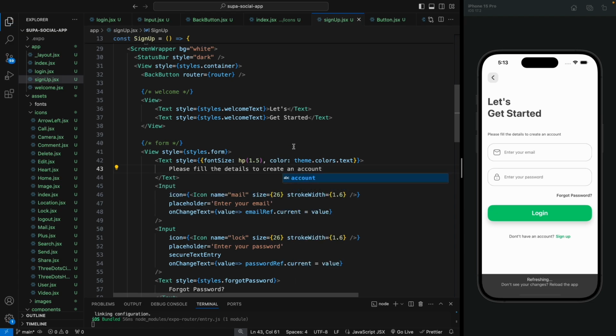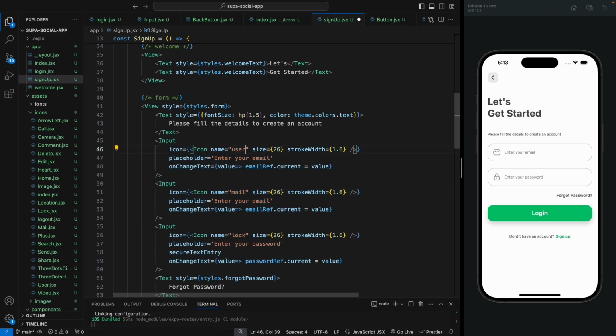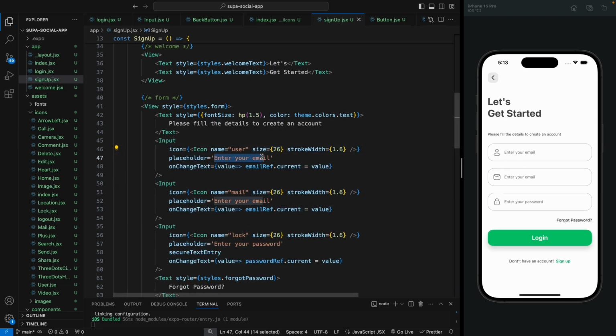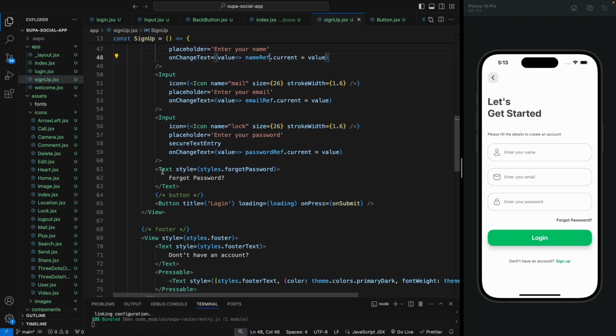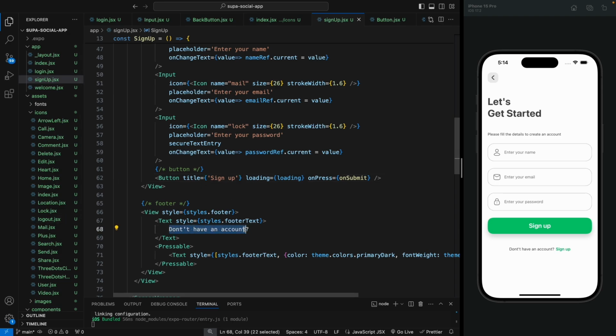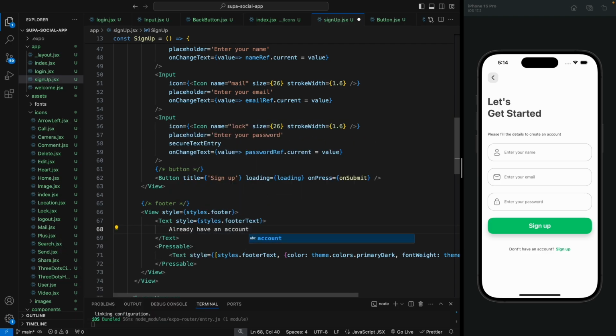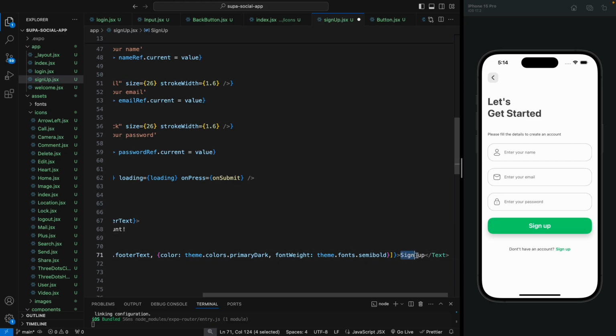like this. Now we need to create a new input for the name, so let's copy the email and change the icon to user. This will show the user icon, and let's change the placeholder to enter your name like this, and this will be name reference. So now the user can enter the email, password, and the name. We don't need this forgot password here, so let's remove this, and this button will say sign up like this, and this will say already have an account, then please press the login button. So for this we will need to change the sign up to login.